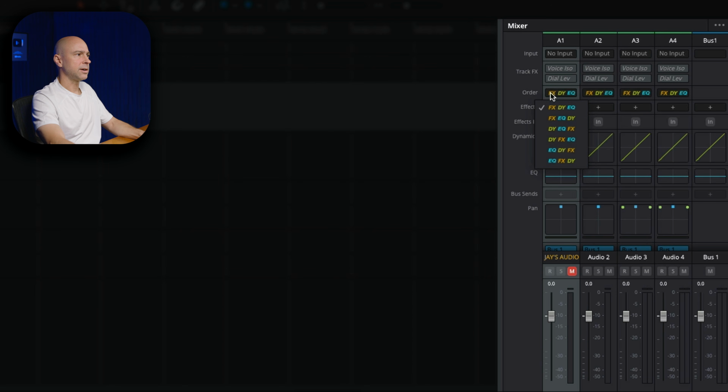So if I click on the drop down here, each one of these tells us a different order of the signal for our audio. For example, what's checked on now is our audio will go to any effects, then it will go to dynamics, then it will go to EQ. And you can see there's different combinations of orders here.